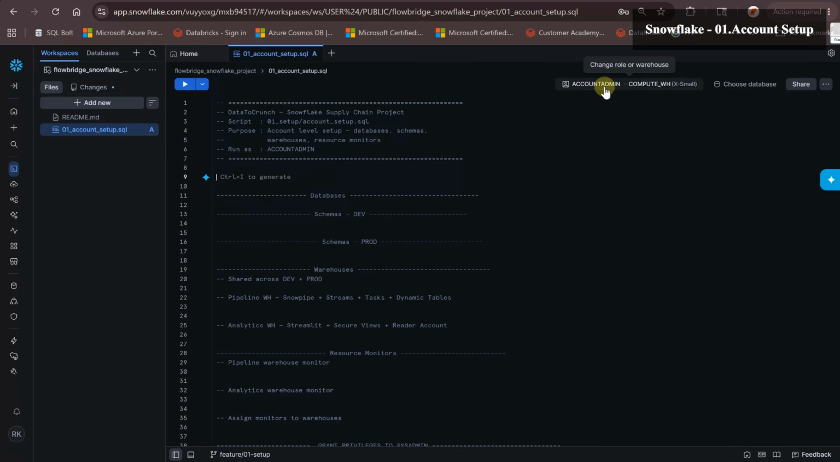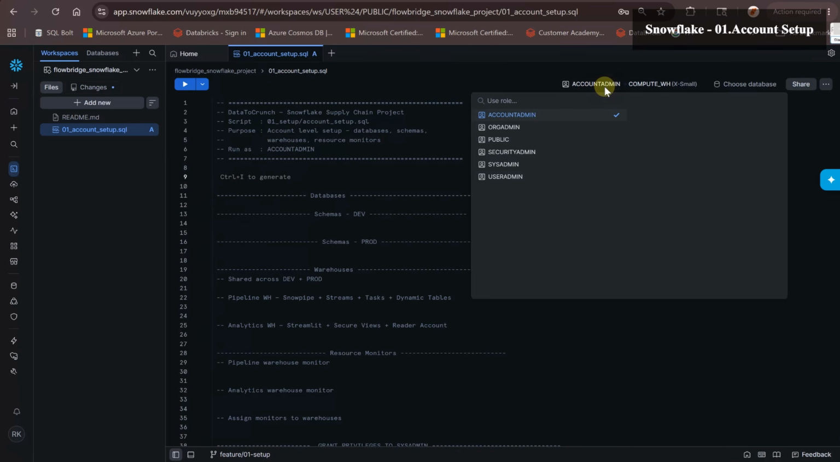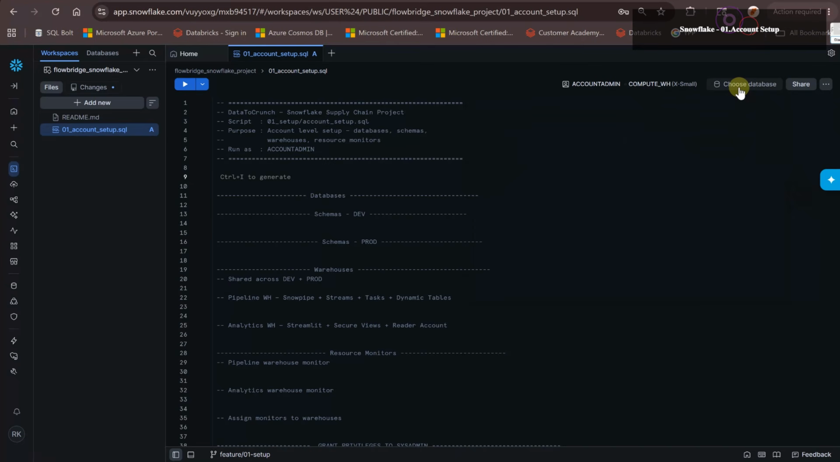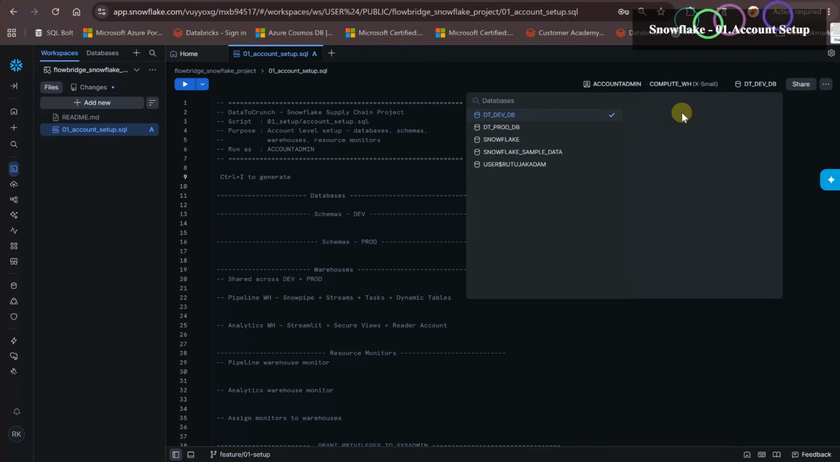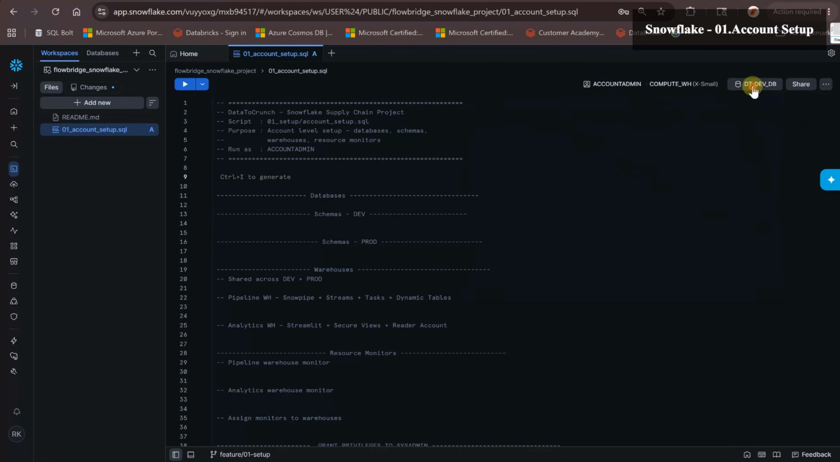On the right hand side, if you select on this, these are the roles which we have: account, org, public, security, system, and user. And then we have warehouses also: compute, analytics, pipeline. So these are custom ones. By default, you have this compute WH and system one. If you select on this, choose database, from here also you can choose your respective database. And then if you click on that, you can select the respective schema also. But as of now, we don't need to select any database because we will create a new database for our project.